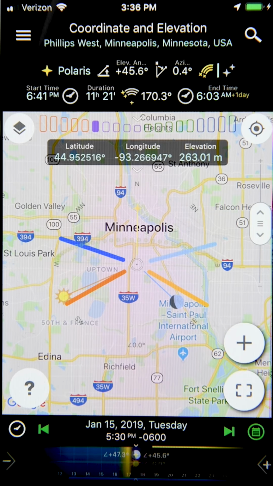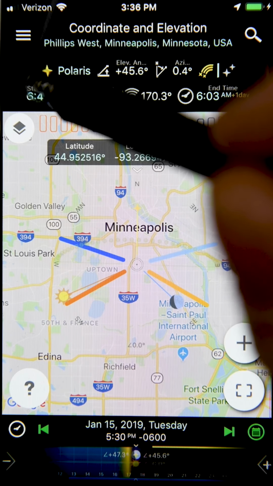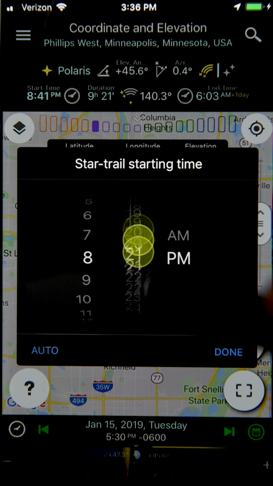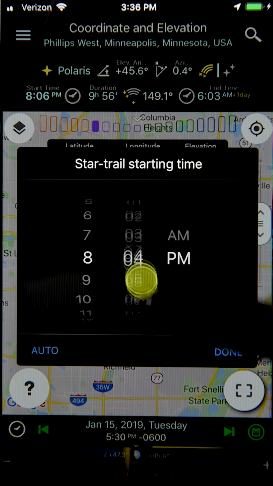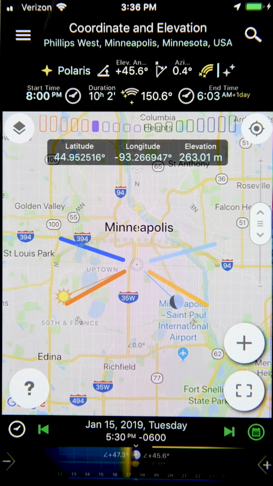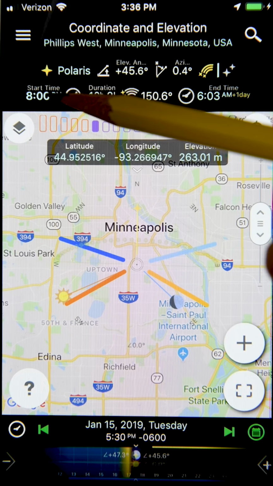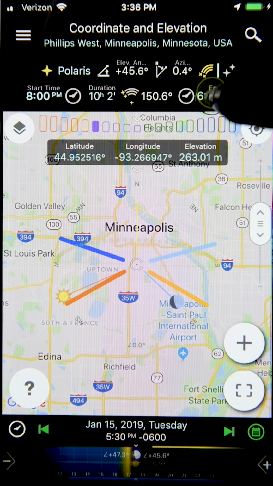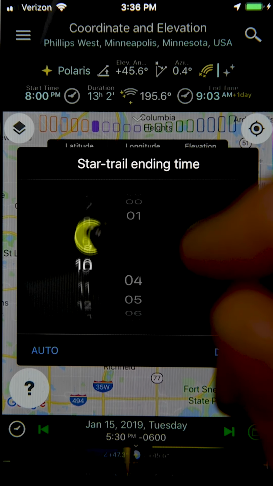Let's say I want to start taking star trails from, let's say, 8 p.m. We can tap on it to edit it like this. And we can change the value to 8 p.m. like this. And now you see the text of the starting time is bold, meaning that this is no longer the default starting time, but a time that you set intentionally. Same thing with the ending time. For example, let's say we want to end at 11 p.m.